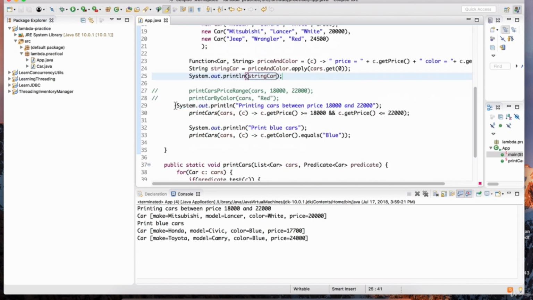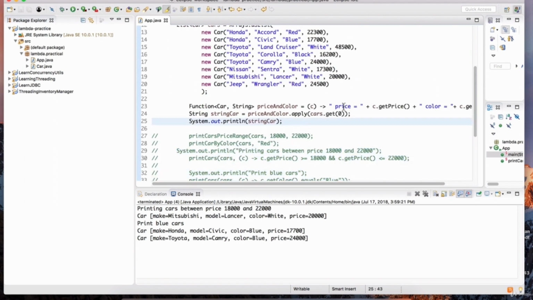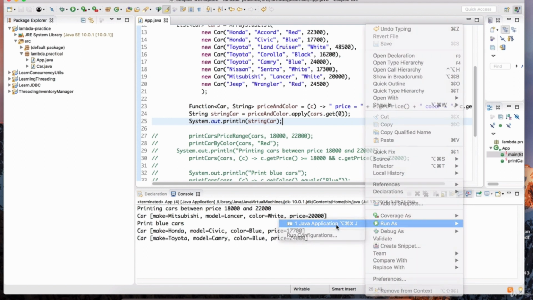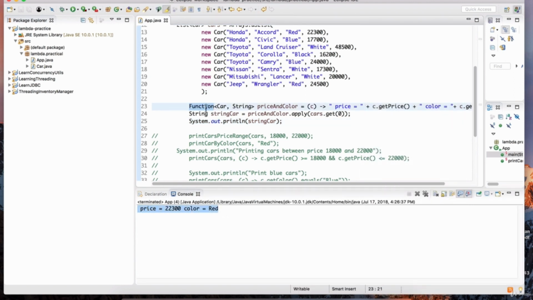And let me comment out all this other stuff. We don't need this now. We're done with those examples. So let's right click and run as Java application. And boom, there you go. So this is another functional interface that Java provides for us. Have an input data type and have an output data type right here.